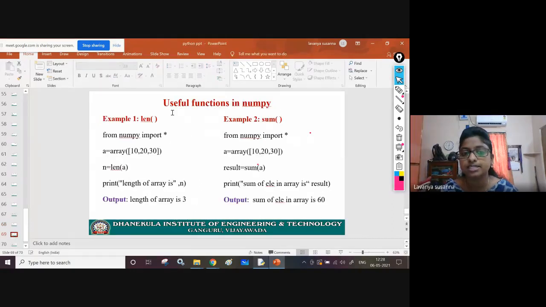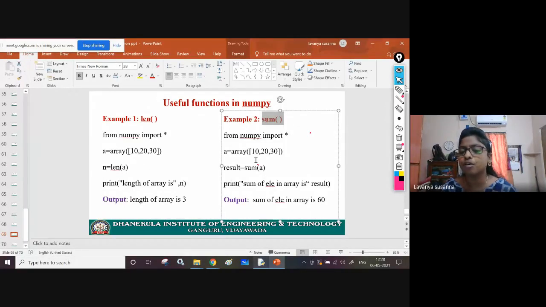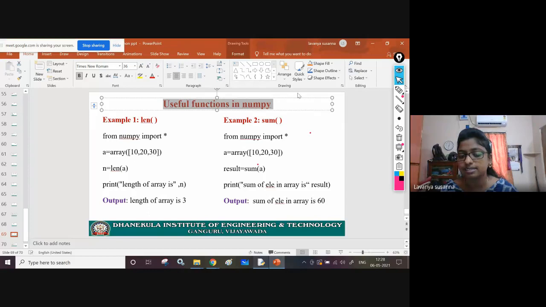Next, we have discussed some of the useful functions like the len function. What is the use of the len function? It is used to find the length of the array, the number of elements in the array. Next, if you want to find the sum of the individual elements in the array, just use the sum function. No need to use while loop or for loop. Some of the useful functions we will discuss in next class.